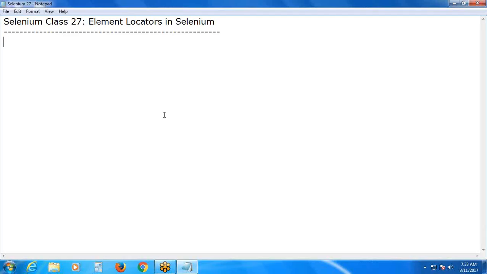First of all, what is an element locator? Do you have any idea, Preeti Joshi? What is an element locator? To find the unique address. Finding a unique address is locating. Okay, element locator.